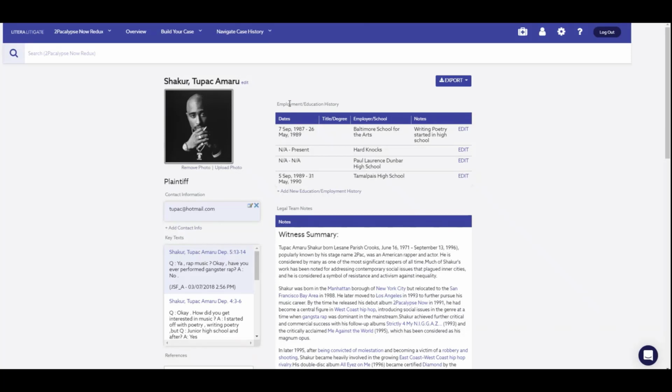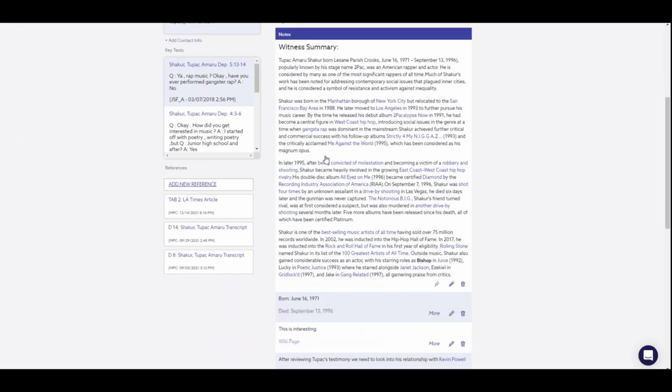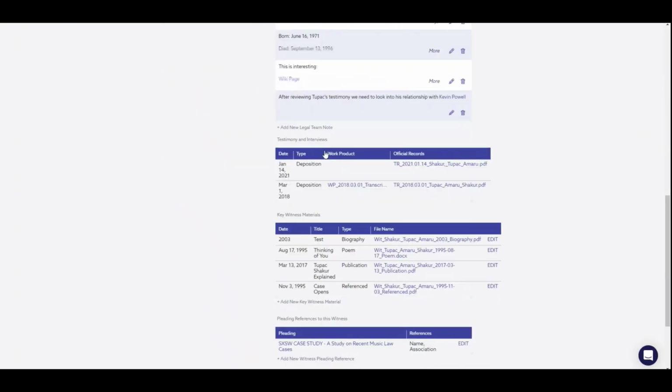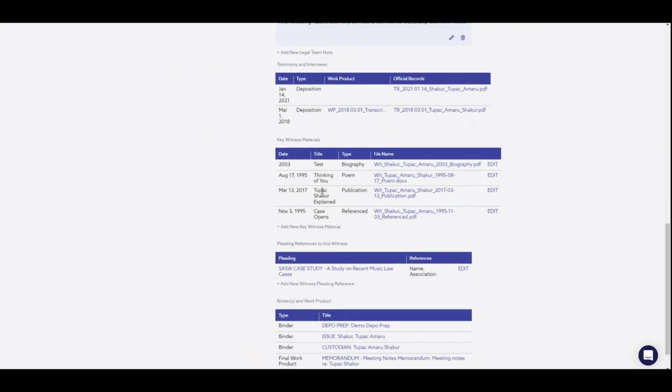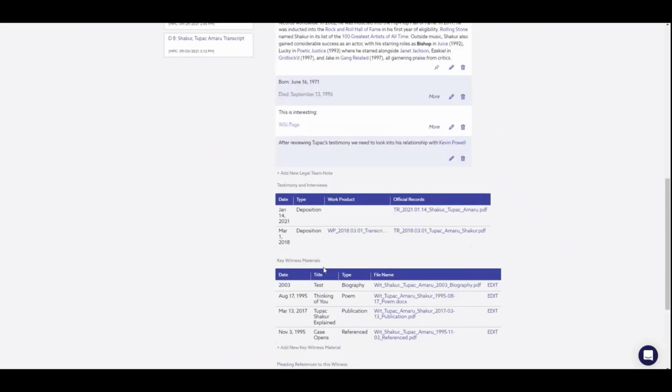There's some organization already to make it easier on the team. You can see employment and education history at the top that can be added, and a witness summary, which is normally like the interview memo that's on DM. Testimony and interviews will automatically link here. I can link key witness materials, court documents, as well as other work product to this section.